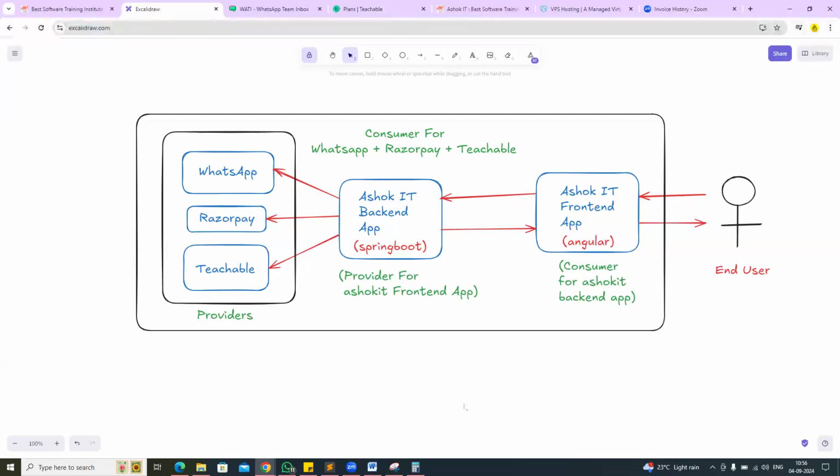Sir, if you are developing this kind of projects with these integrations, then it is called a real-time project. Real-time project means not only a bank application is real-time. If you develop an e-commerce application, that is real-time. If you develop a health insurance project, that is real-time. So this Ashok IT project is also a real-time project because whatever scenarios are there in real-time, I have added everything in this project.